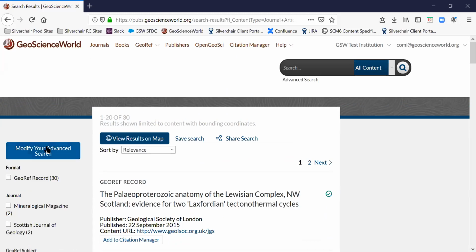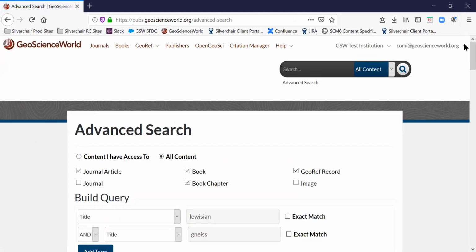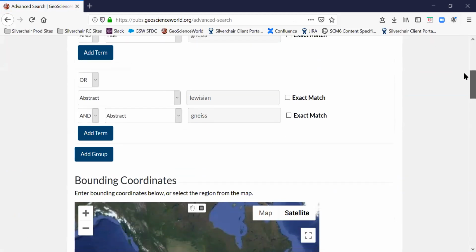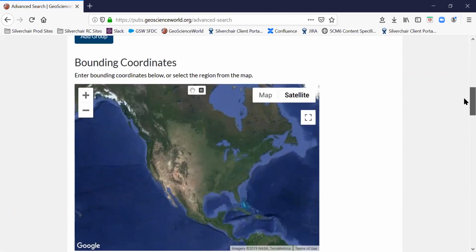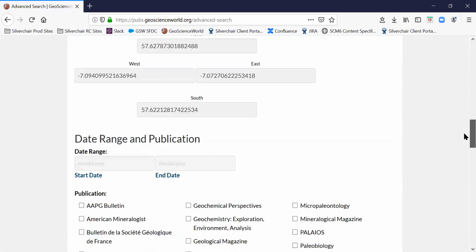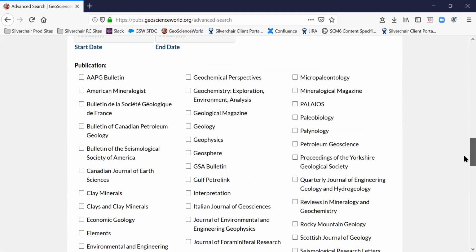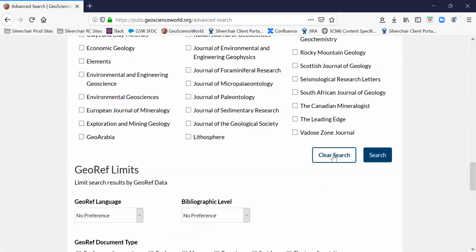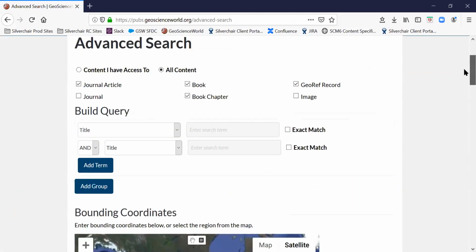But maybe I want to modify my advanced search a little bit more. I can keep going. I can add as many additional groups and additional terms as I need, obviously understanding that the more granular I get, the fewer results will be returned. When it's time to move on to a new search, I just click the clear search button, and everything is restored to normal.